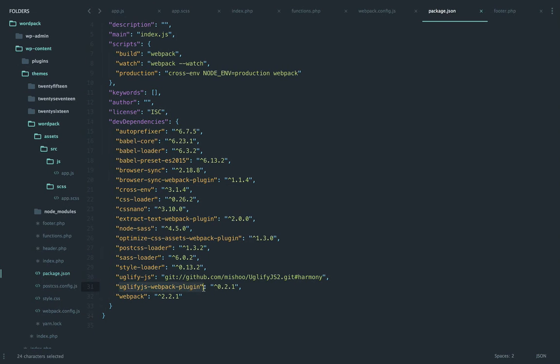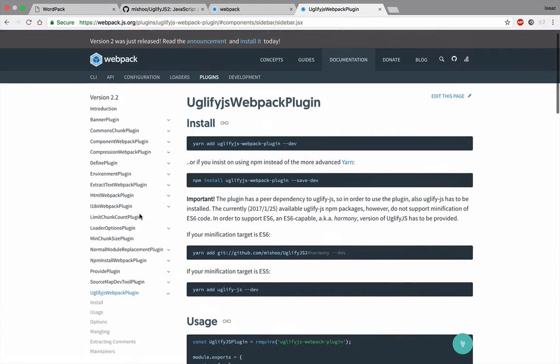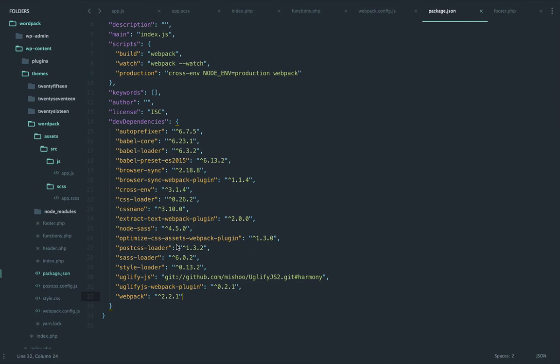Okay, now these two packages, they depend on each other. Okay, so it's very important. And of course, we need Webpack. Okay, so these are all the packages we need. This is a very basic setup. If you need more complicated scenarios, then, you know, go and read the documentation, which is horrible, but what can we do? And just do what you need to do.